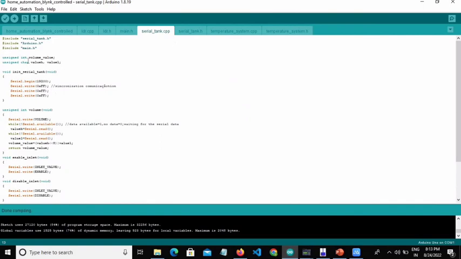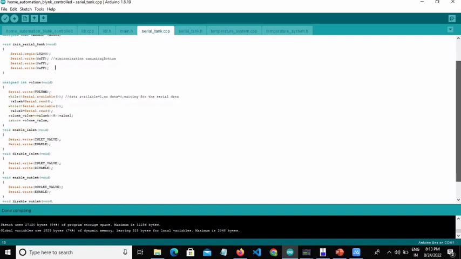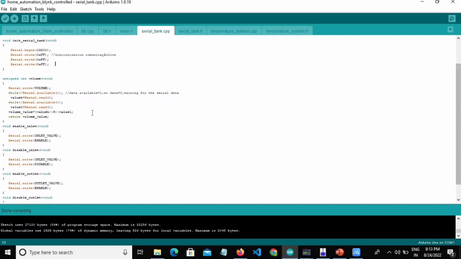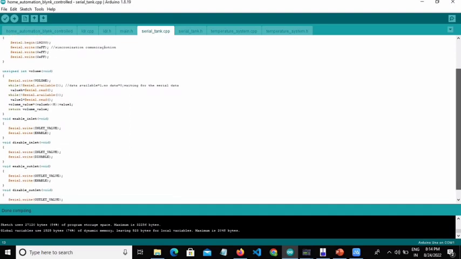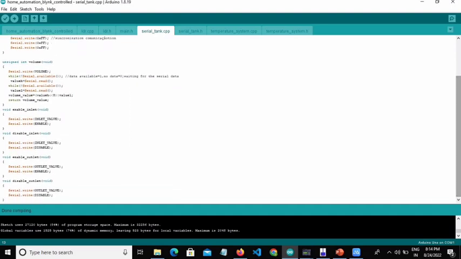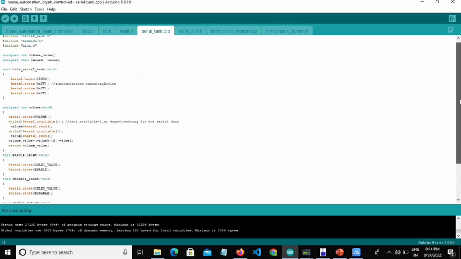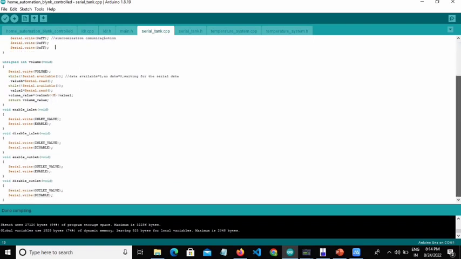Here we use unsigned integer and character values: for the volume we use integer values, and for the valve states we use character values. This is the initialization. Here we use Serial.begin and Serial.write to know the values. We also use loop statements for data availability, with Serial.read and Serial.available, and we return these values. We enable and disable the inlet and outlet valves with the help of the Serial.write function. So this is a brief note on the Arduino code of the serial tank.